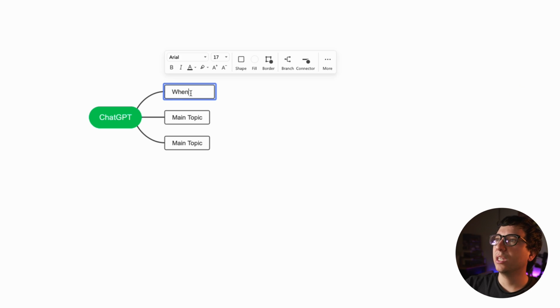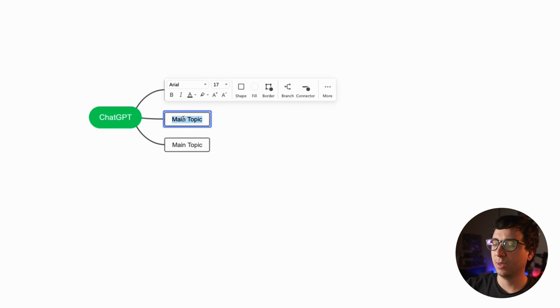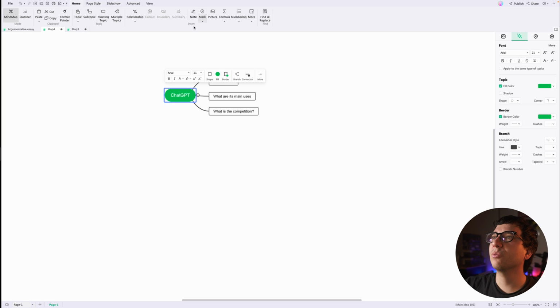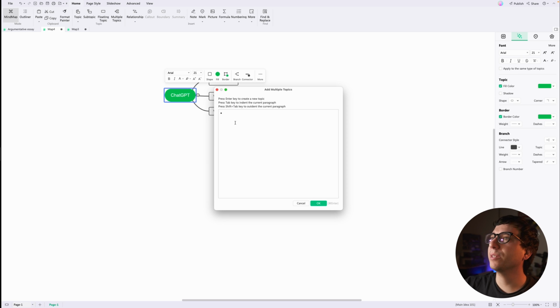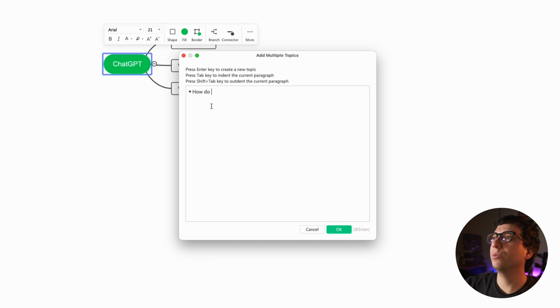Let's say, when was it founded? What are its main uses? And then again, we can add additional points. So another simple way, just as we showed before, we can hit multiple topics. What are the other things that I should know about ChatGPT? How do you access ChatGPT? What are its limitations?